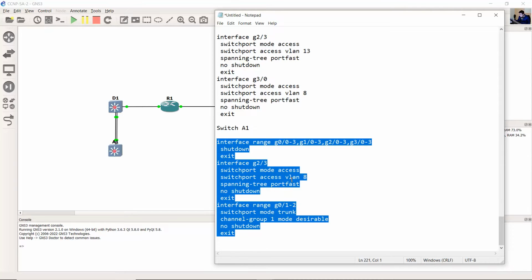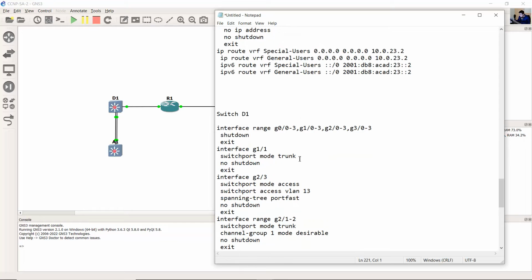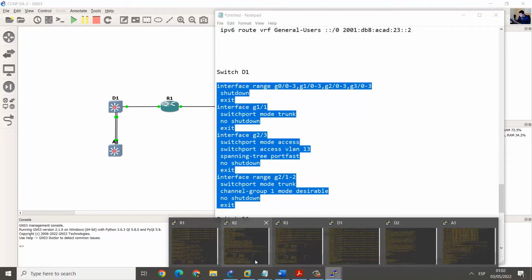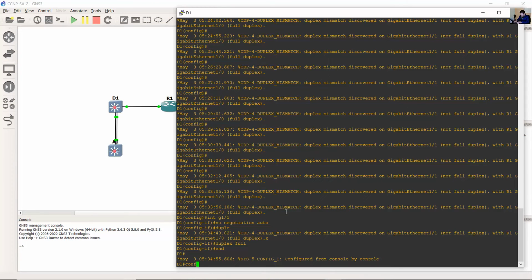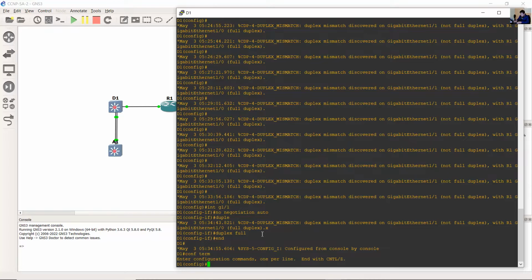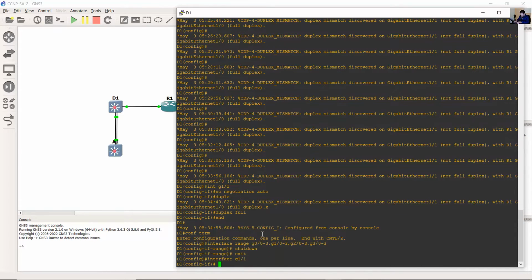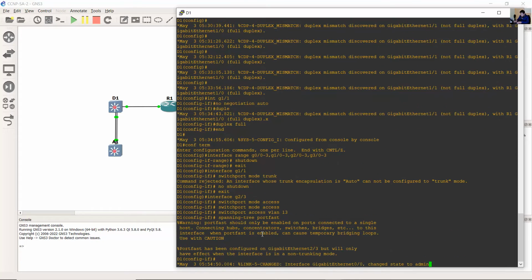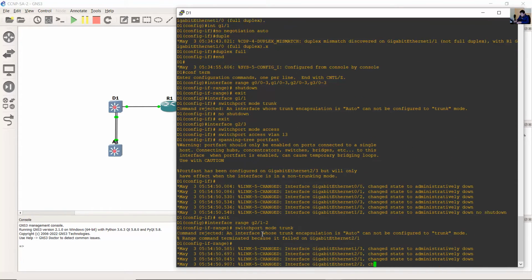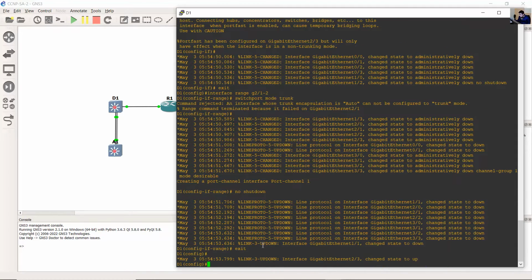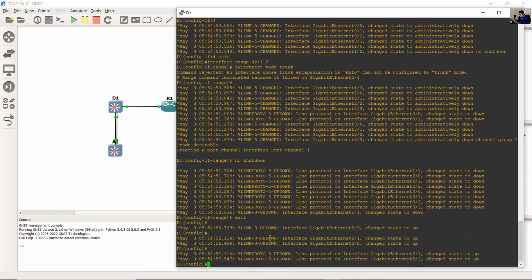And copy all these to the devices. Switch D1, copy this, go to D1, configure terminal, and in global configuration mode, right click to paste. Okay, enter, and now you can see this issue.